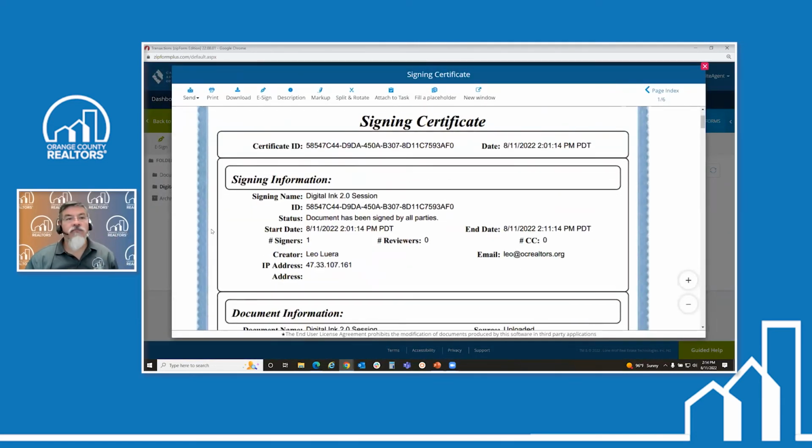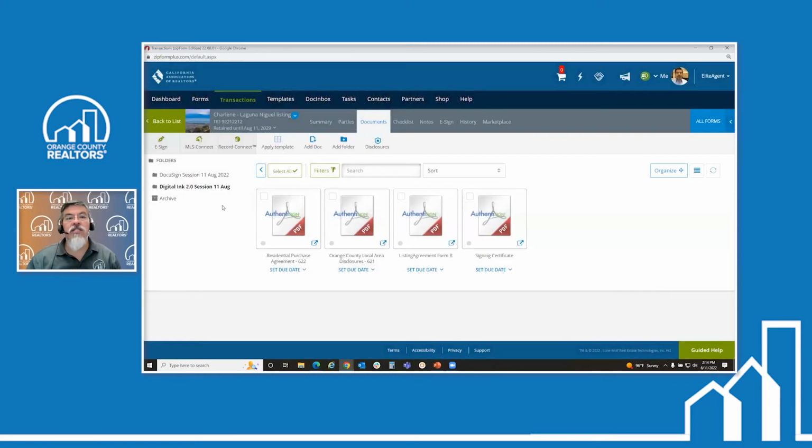So that's one session of DocuSign and Digital Ink. As you see, they behave very similarly. But when it comes right down to it, it's just a matter of what your preference is. If you're comfortable with DocuSign, use DocuSign. If you're okay with paying for DocuSign, use DocuSign. If your employer is saying use DocuSign, use DocuSign. But if you want to save some dollars and it's okay with your employer, then use Digital Ink 2.0. It's built into it. Take advantage of it.